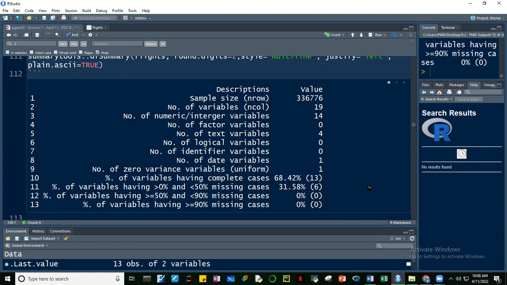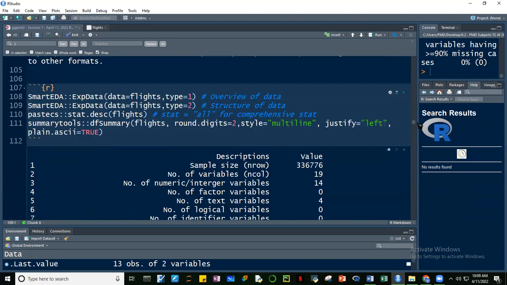May mga NA. Now remember guys, it's very important guys to determine kung may mga NAs tayo. Kasi pag magko-compute tayo ng summary stats, magkakaproblema tayo kung may mga NAs tayo. A number of variables having more than 50% and less than 90% missing values, wala naman. Number of variables having more than 90% missing values, wala naman. Okay. So any questions so far, guys, about this type 1 descriptive statistics using smart EDA package?